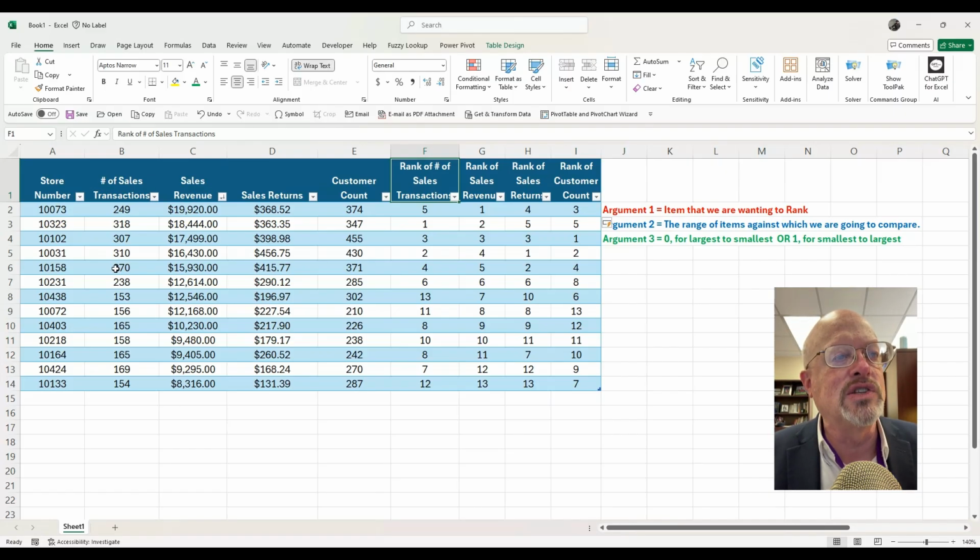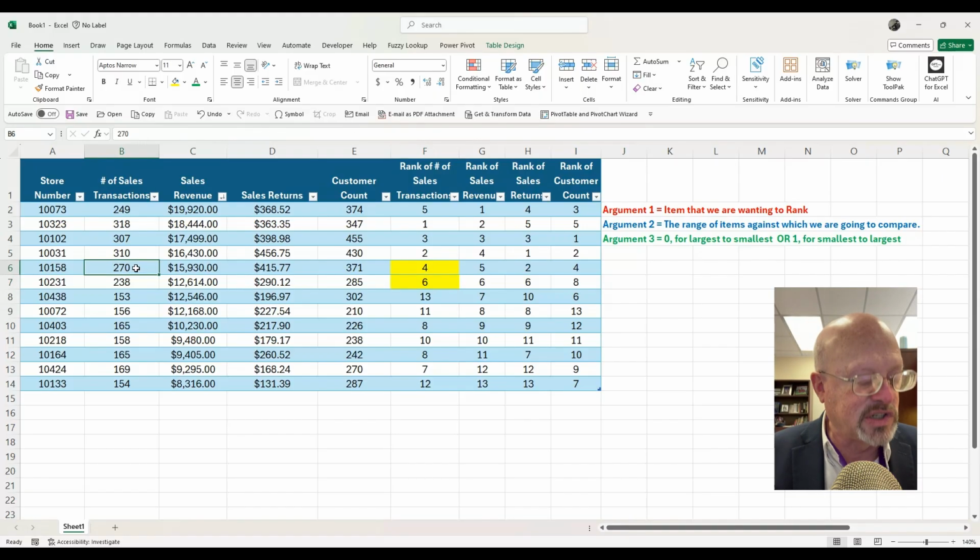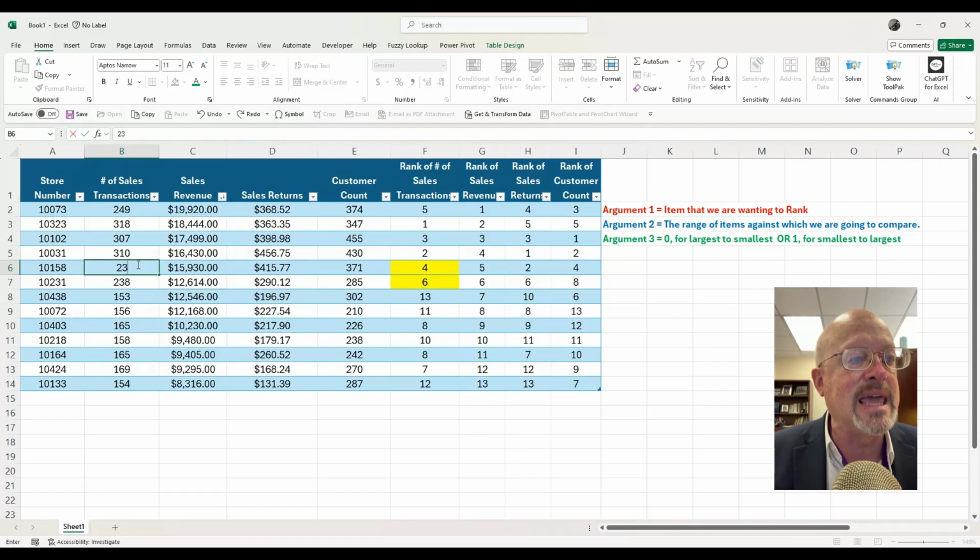Right now, what we can see, and I will highlight this, is that that store is ranked 4th in number of sales transactions, and the next store is 6th with respect to sales transactions. What if this number over here in column B, row 6, was the same as for store 10231? It was 238. Now, if that's the case, watch what happens to our ranking.